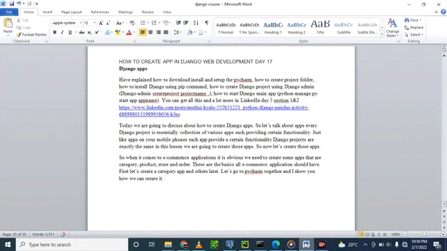As you can see, I have explained how to download, install, and set up PyCharm, how to create a project folder, how to install Django using the pip command, how to create a Django project using django-admin, like django-admin startproject, then the project name, then space dot, and how to start the main app, python manage.py startapp and the app name.